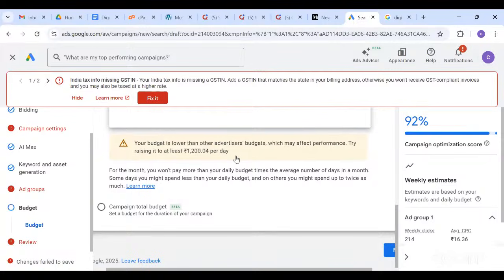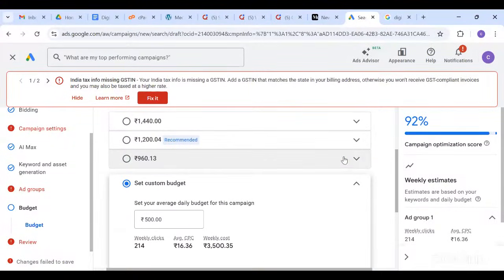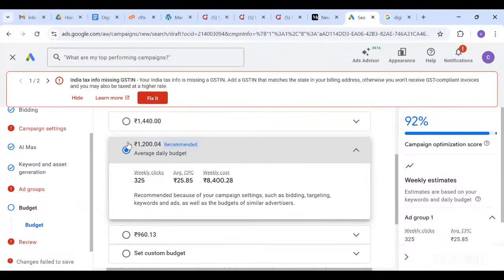So your budget is lower than other advertisers' budgets, which may affect performance. Very clearly it says that. If you really want to show your ad somewhere on the first page, that is what it is recommending. So usually we go with the recommended one. This is how you will have to create a campaign.